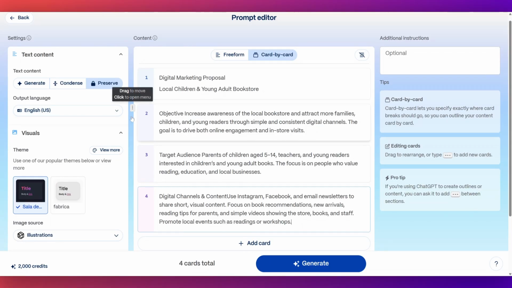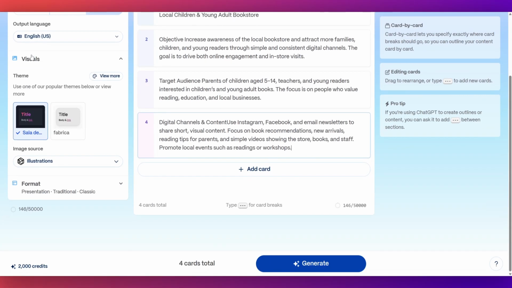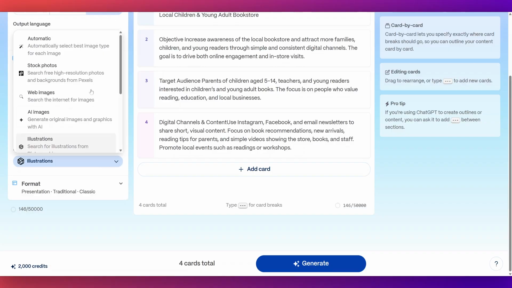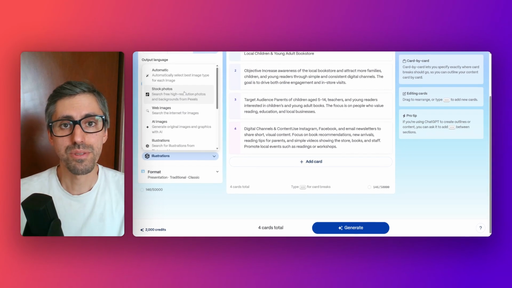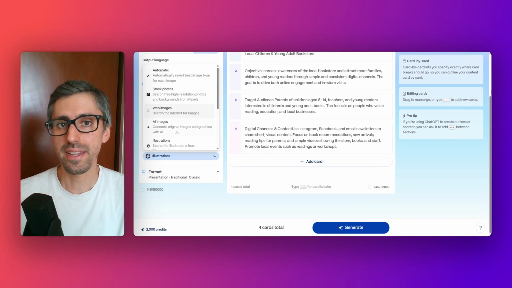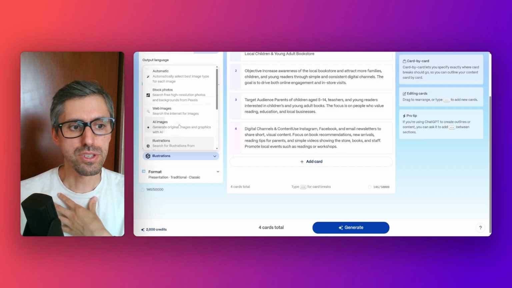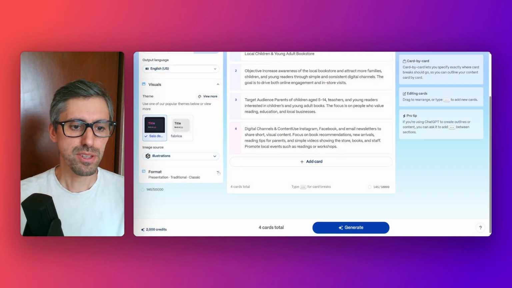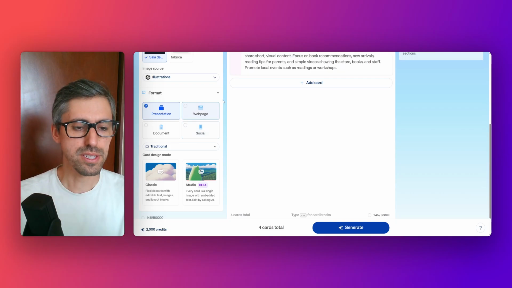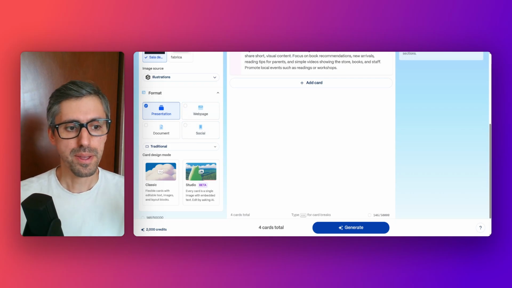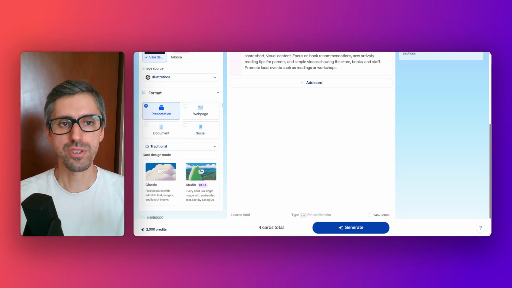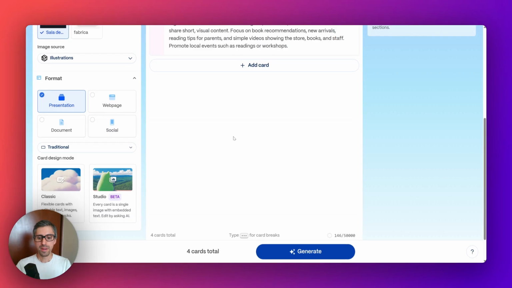Later, you can select the visuals. Gamma gives you a lot of options for templates and the image source. What are the images that Gamma is going to use? Gamma can use stock photos or generate images with AI. Personally, I prefer to use illustrations from Pictographic, and then you can again check all these options in order to get the best presentation out of Gamma. Once you're done, click generate.